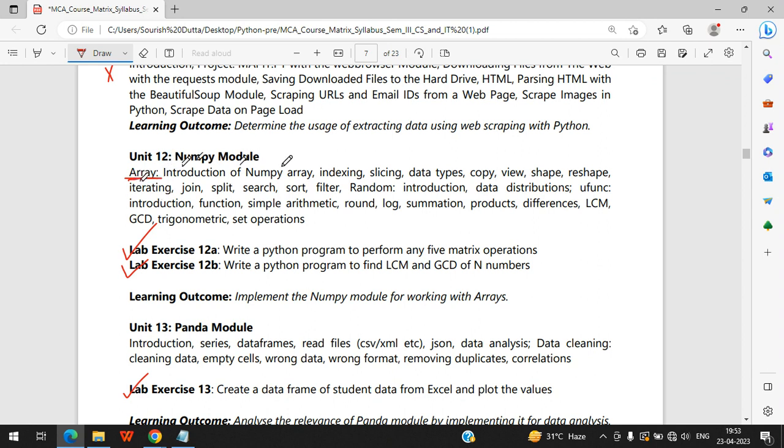We know that normally Python does not have the array concept, right? We do not have the array concept in Python. So NumPy is there to implement that array concept in Python. So we can get a descriptive answer from there.